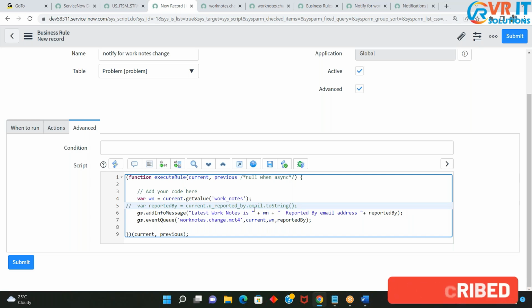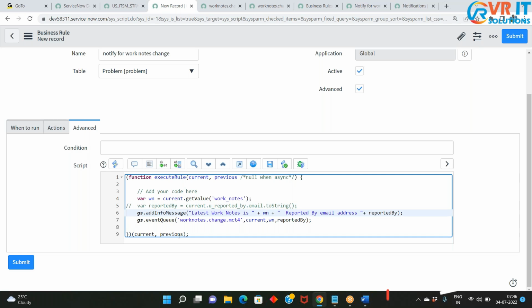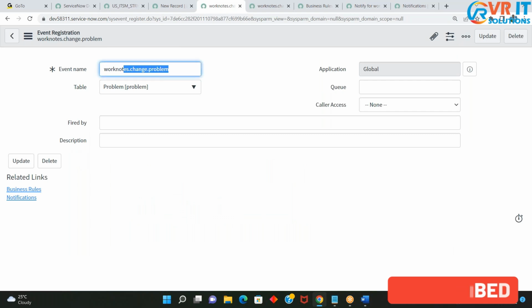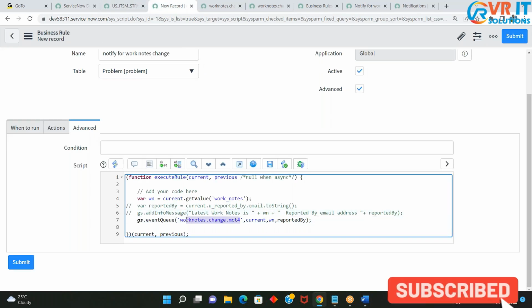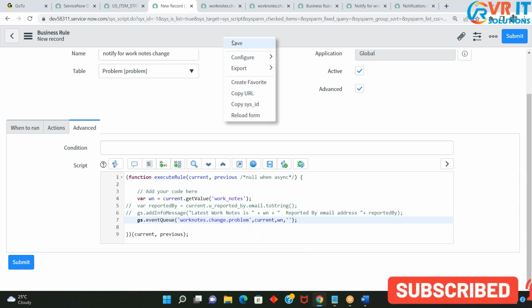Reported by we are not giving, and this also comment it. gs.eventQueue, and we'll give our event name. Give it here, and this is fine. This is also fine. This will be empty. Save it.